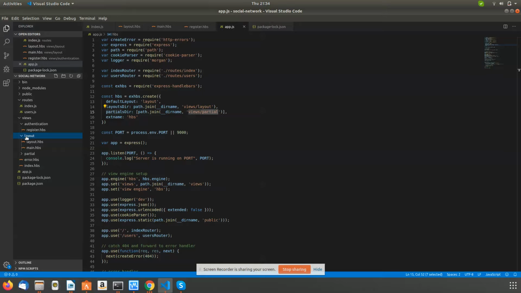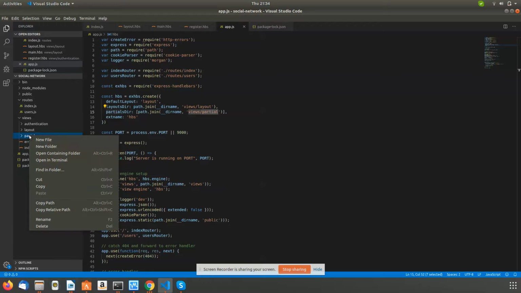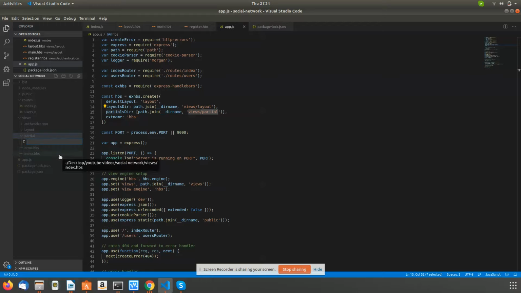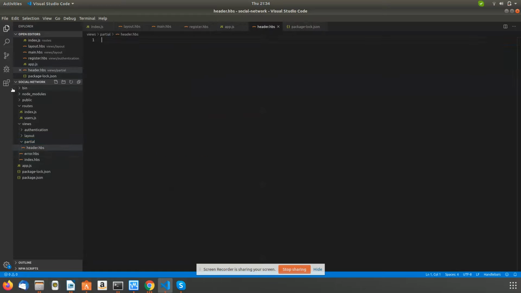Now we have different directories: we have authentication, we have layout, and we have partial. In partial, I want to include a header. So let's include a new file and name it header.hbs. Okay, so we have our header.hbs.